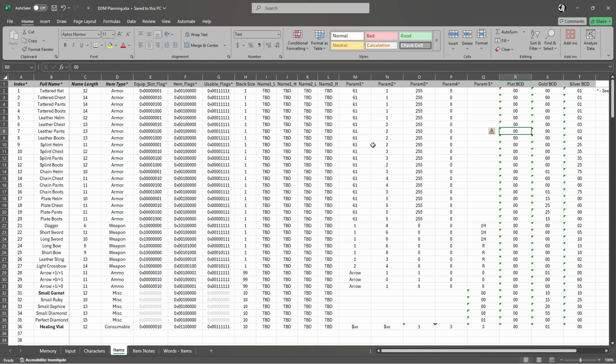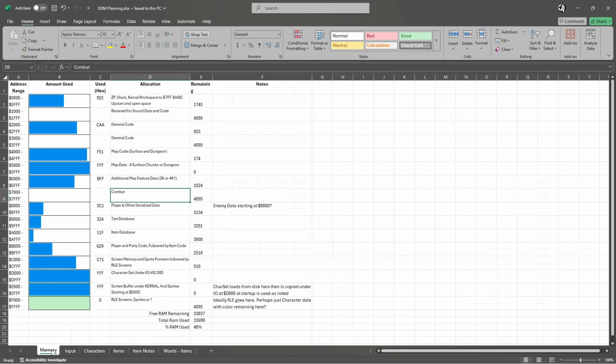So the whole idea here is each item uses 16 bytes. 16 bytes times 256 items is 4K of RAM. So I'm using literally exactly one of these blocks of RAM to keep my item database.